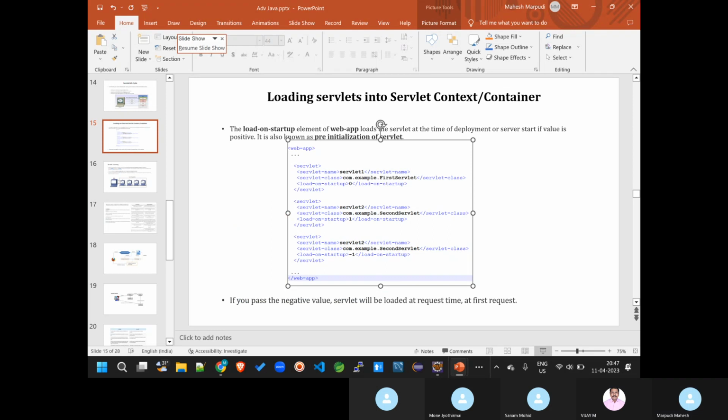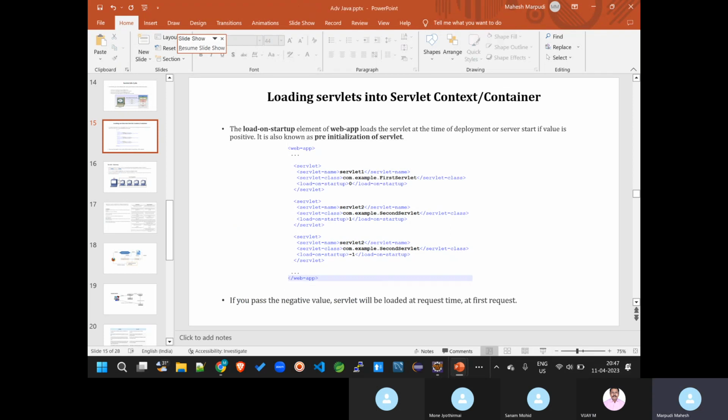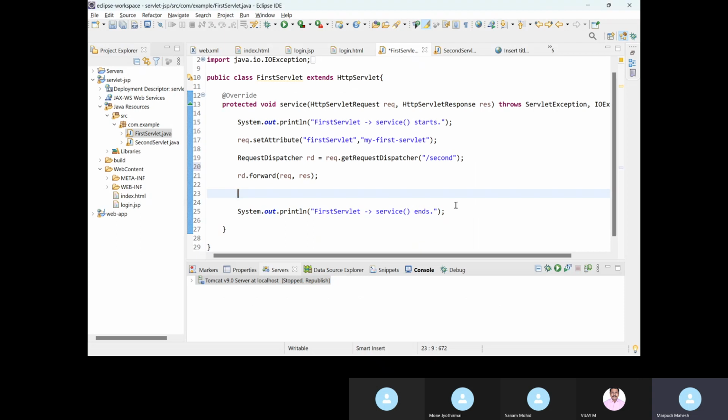And one more thing I want to show you, that we have some values. Before loading the servlet, if you want to add any context information, then you can load it into this. That thing I have written inside this, I think.